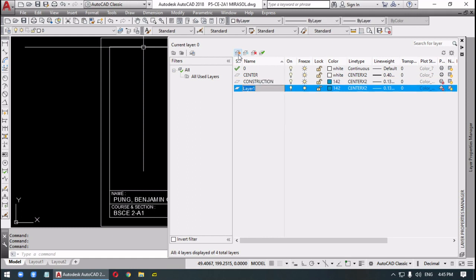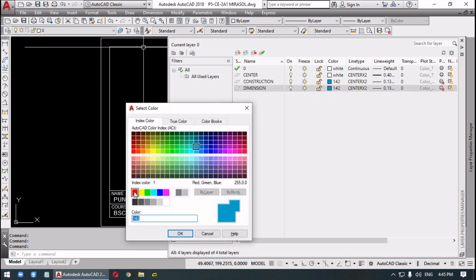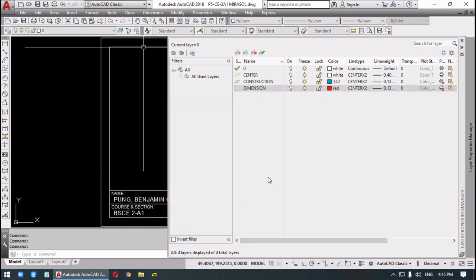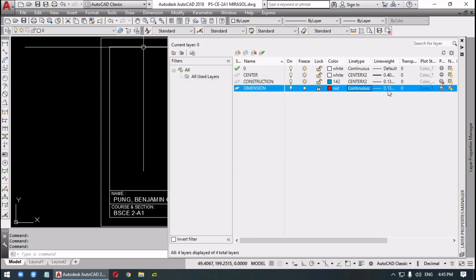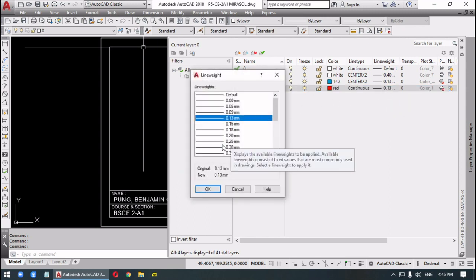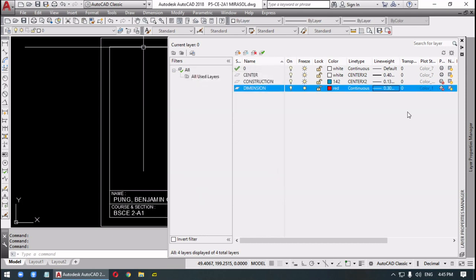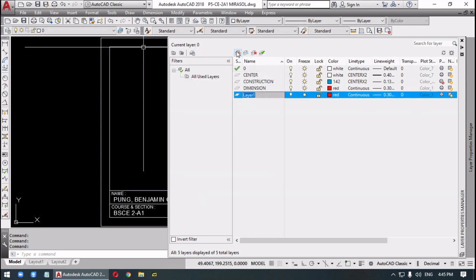Okay, next, dimension layer. The color should be red. Then line type should be continuous. Then line weight should be 0.3. And it should be printing. Next layer is hidden.